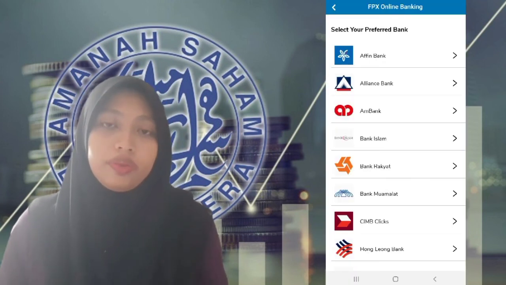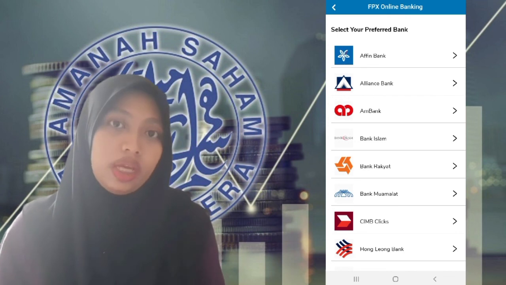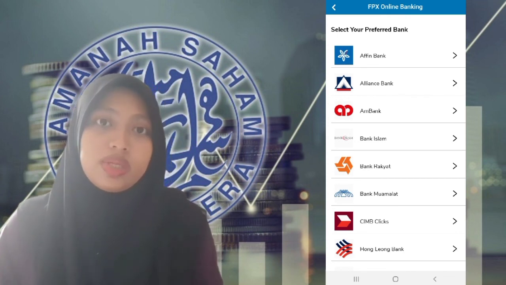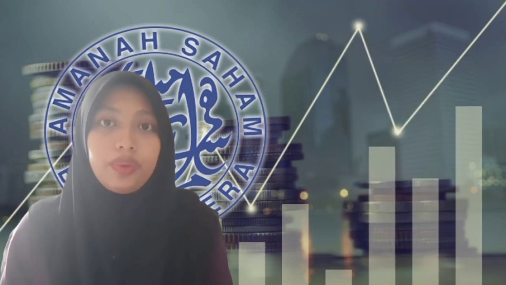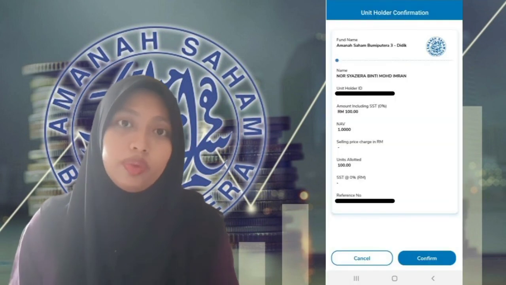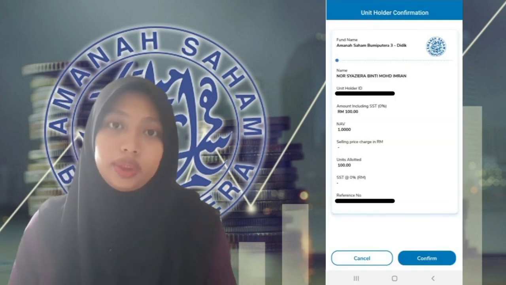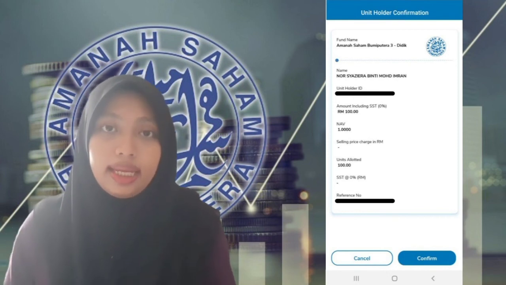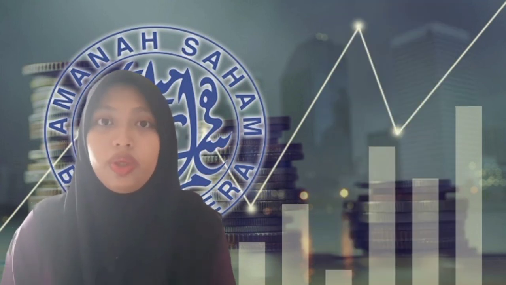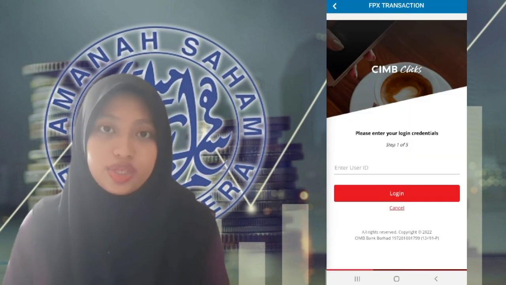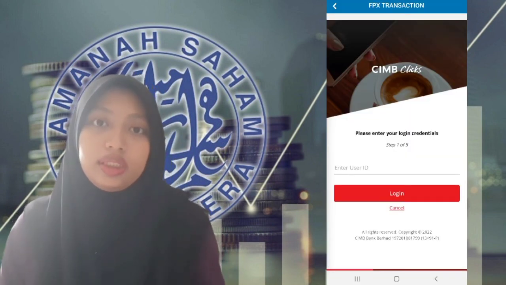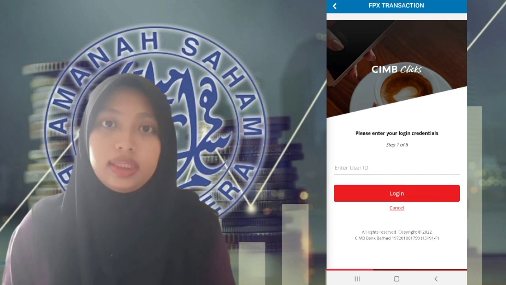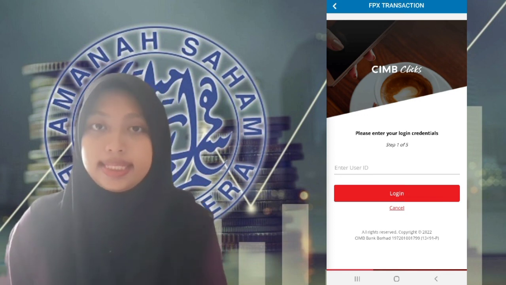We need to select our preferred bank since we choose FPS online banking. As we select CIMB Clicks, we need to make confirmation about our unit holder. We must make sure that the fund name, unit holder ID and amount are correct. We will be linked to the FPS transaction for the additional investment process through CIMB Clicks.